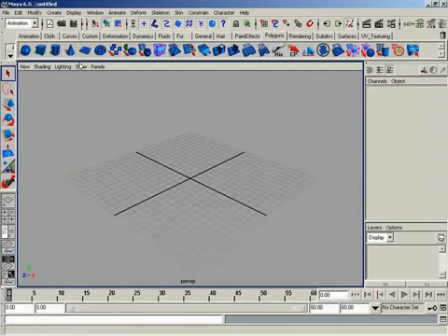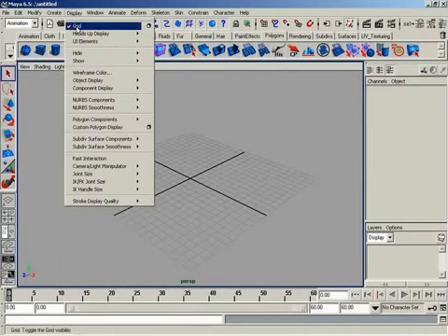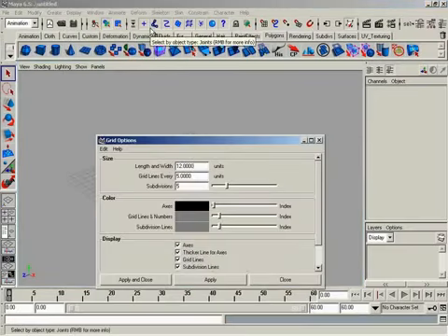If you ever come into Maya and your grid is completely grayed out, just make sure you come up to display. Make sure your grid is actually on, because if it isn't, you won't be able to use it at all. Now, up here under the display menu, you'll notice there's more than just grid and a little checkbox. We also have the options box, and this is where you can change all of the settings for your grid.